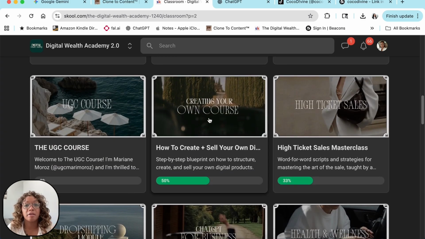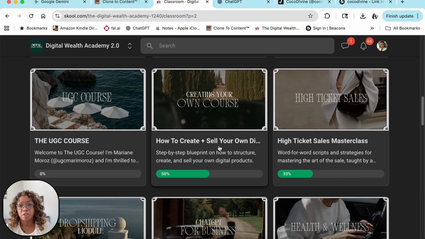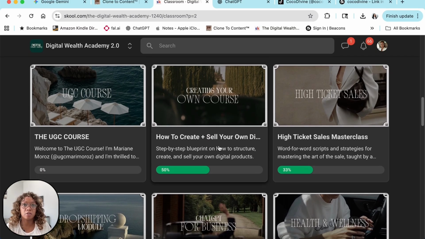course. So I love this because you don't just have to sell Digital Wealth Academy. If you have knowledge about something, you can turn your knowledge into a course that you can turn around and sell on the school platform or whatever other platform you want to sell it on. Okay, so digital products is more than just PDFs. You can create your own course.